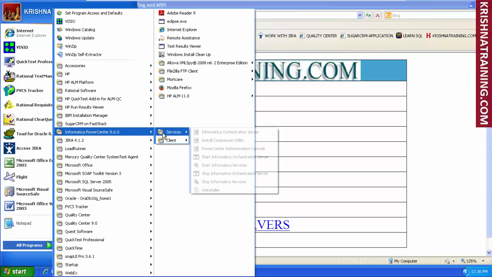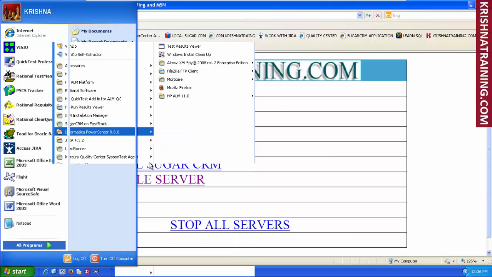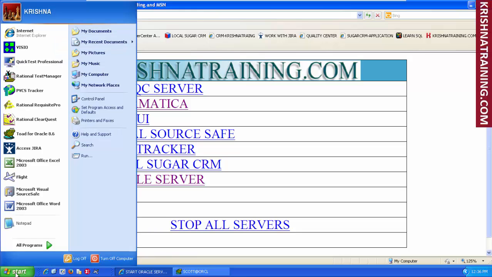Okay, so there is a folder for services. If you do not have this Krishna training page in your company, go to Informatica Services, and here you have Start Informatica Services. You click on this one, it will do the same job that this page is doing here. I'm going to show you the process again. Every time before you start Informatica, you have to start the services. In order to start the services, go to All Programs.